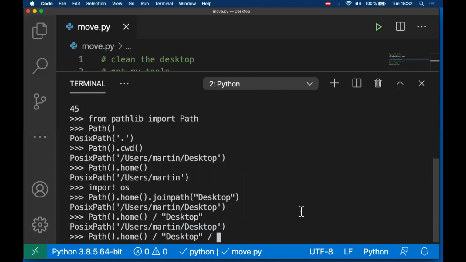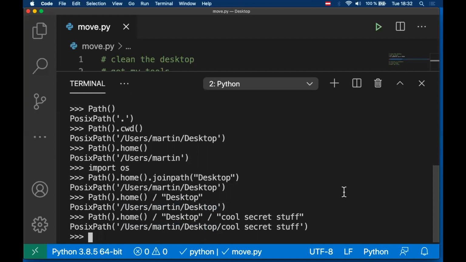So I can go from desktop. Well, I don't know if I have a folder there. I think I have one called cool secret stuff. Let's try. Yeah, and then you see, you can just keep building your paths like that with the slash or using this join path. I'm going to stick with using join path because it's a little more familiar, if you know methods.